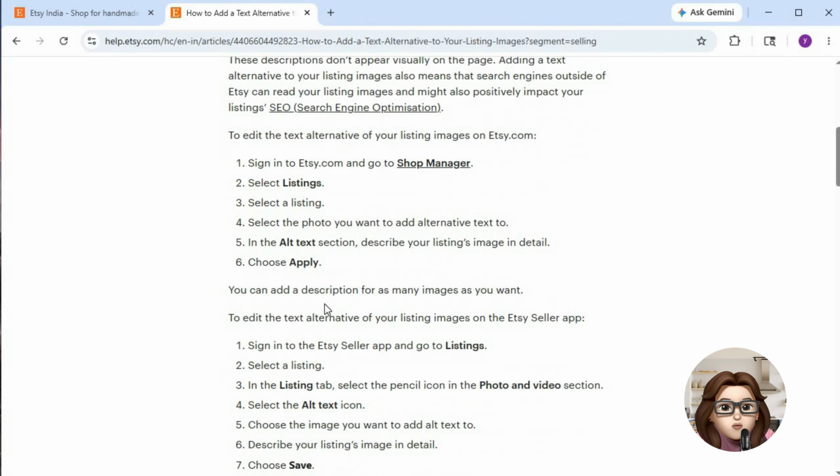Then, add your alt text. In the alt text section, write a clear and detailed description of the image, focusing on what the product is and important details. Once you're done, click Apply and then save your listing.